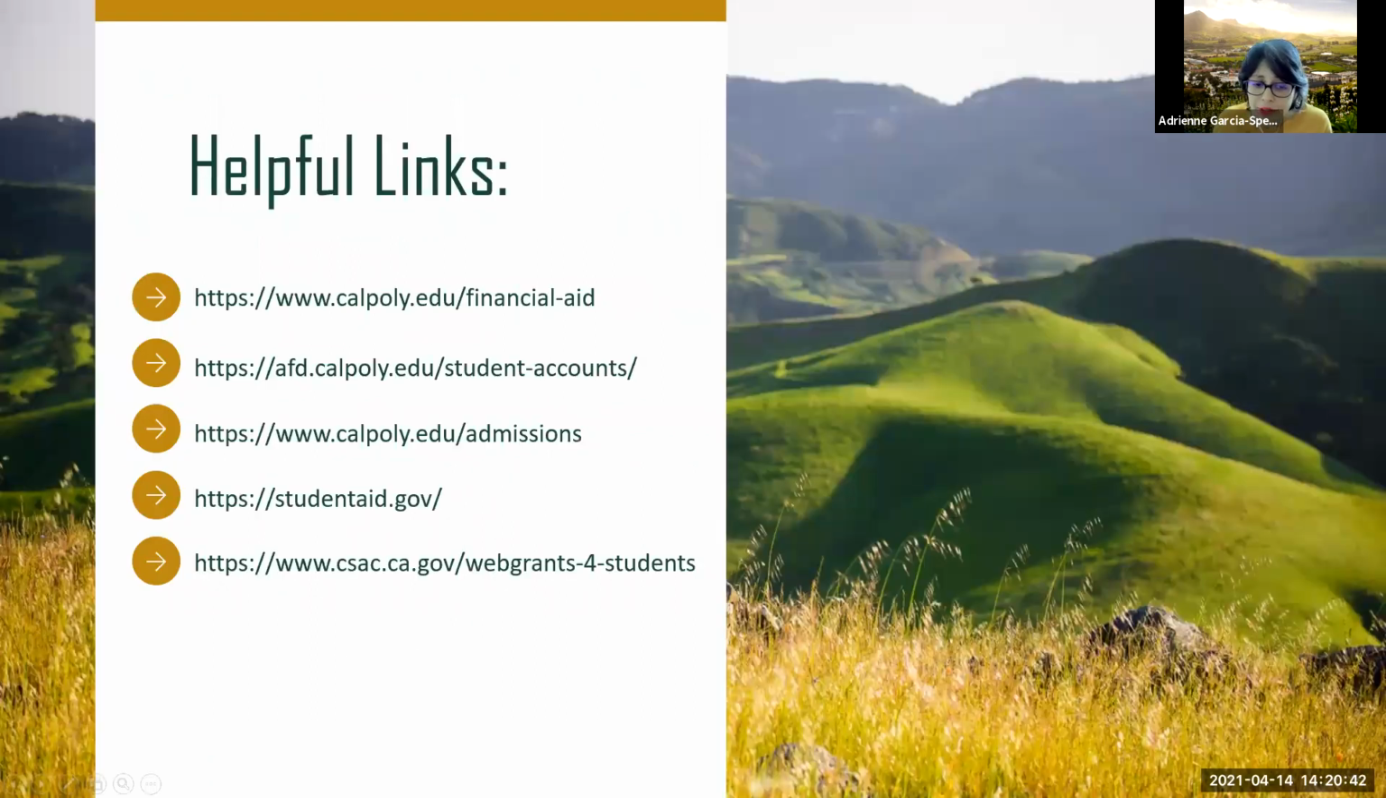I have some helpful links for you. In addition to our Cal Poly financial aid website, which has all our forms, a lot of the information I shared right now, in addition to just general financial aid information for students, loan information for students, you definitely want to check that out and explore that website.